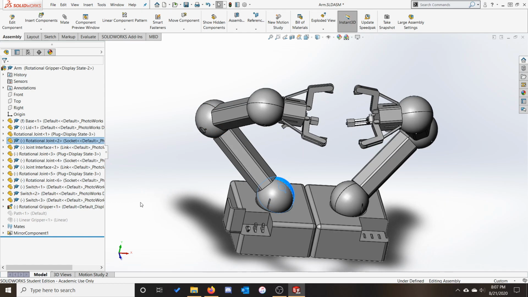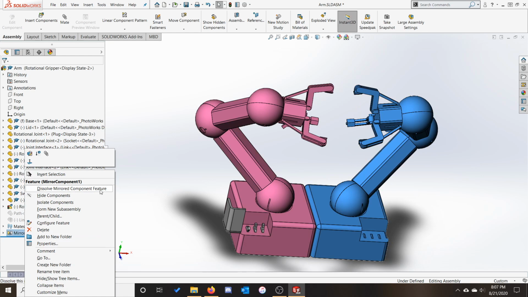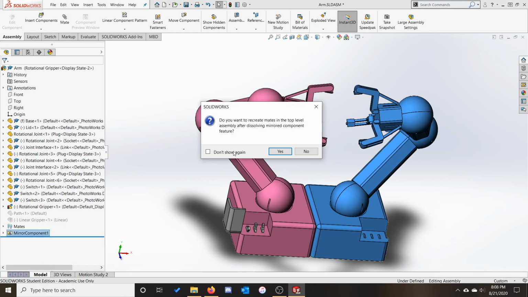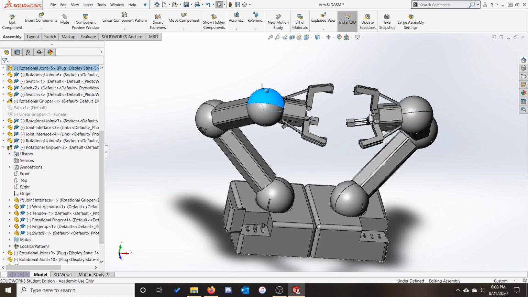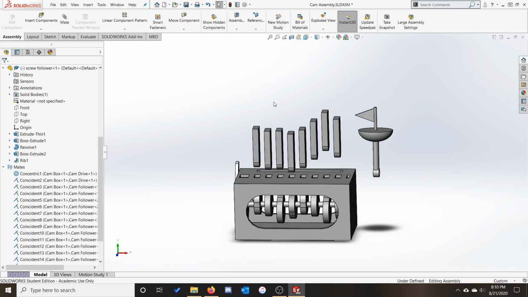Last trick, if you don't want that symmetry enforced, you can dissolve the mirror itself to just be left with the copied components. This is done by right-clicking on the mirror and selecting Dissolve Mirrored Component feature. You can choose to copy over the mates if you would like as part of this process, but in the end you're going to be left with 2 unlinked arms. Alright, that ran through all of the mates that I wanted to use on the arm model.